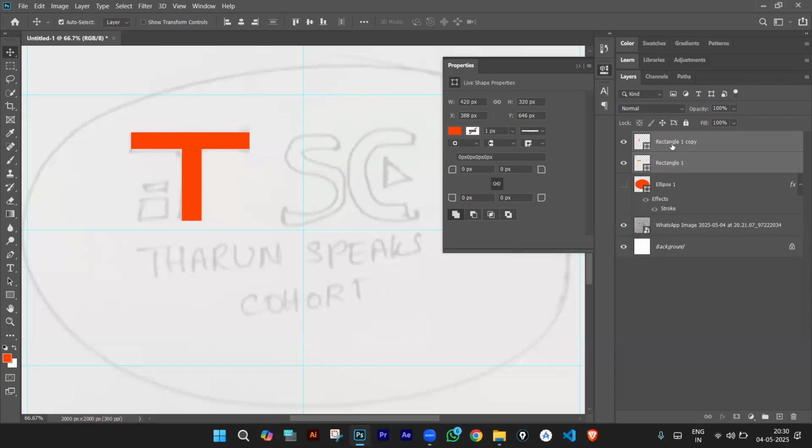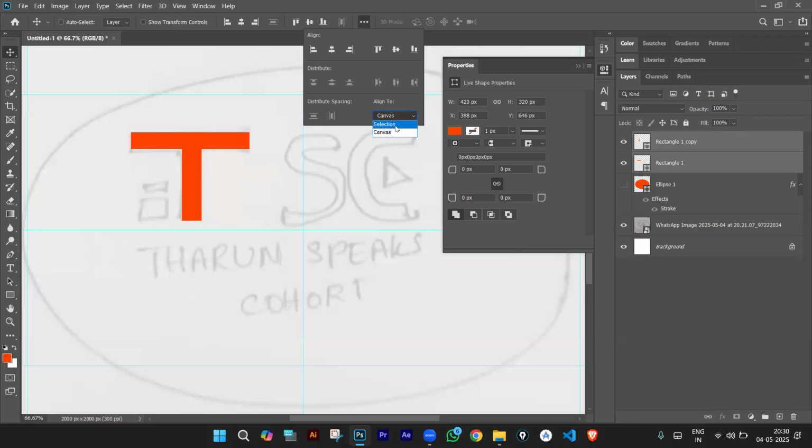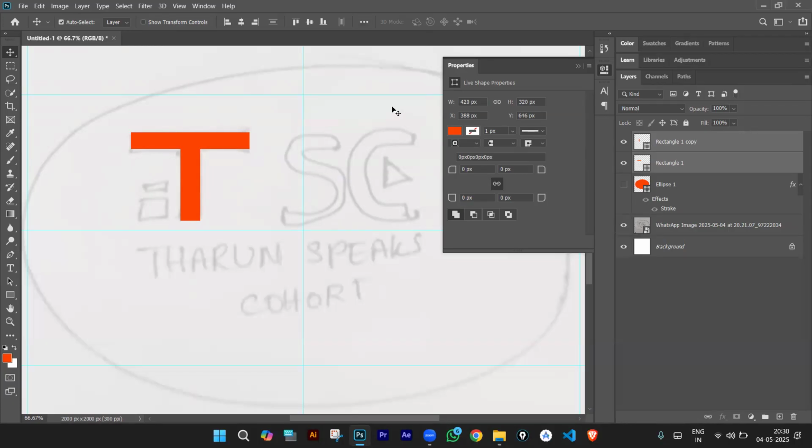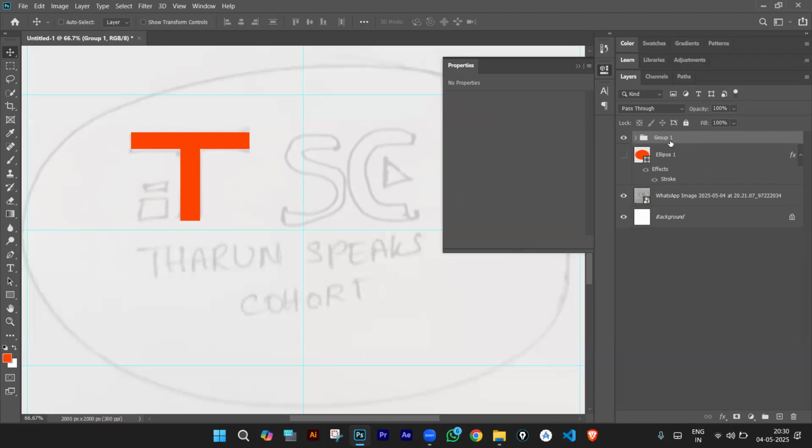Select both of them, go with align to selection and place them in the middle. See, earlier they were a little bit out of place. Now, if you keep it in the middle, they are aligned properly. Now your letter T is done. Group it. Select both layers, and Control G will group these two layers.